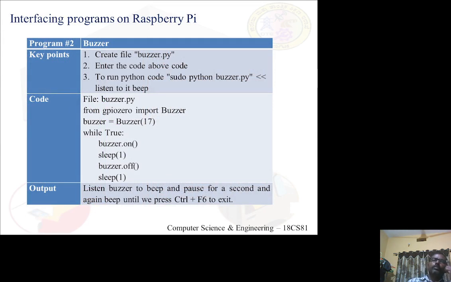See, buzzer equals Buzzer of 17. Like the LED, I have imported this from gpiozero. We have imported the package Buzzer. Under that package, we are using some methods: buzzer.on to send a high signal, and buzzer.off to send a low signal.